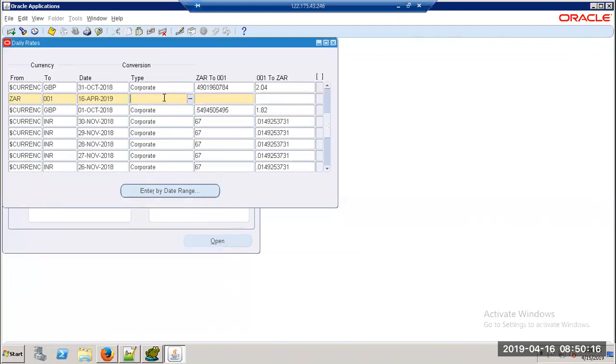INR, 19 April, corporate. And I'll say just 10 rupees or something like that. Okay, and I'm saving. And I should click on this. It's not working, but we'll just save this. I think it's saved. Let's see.